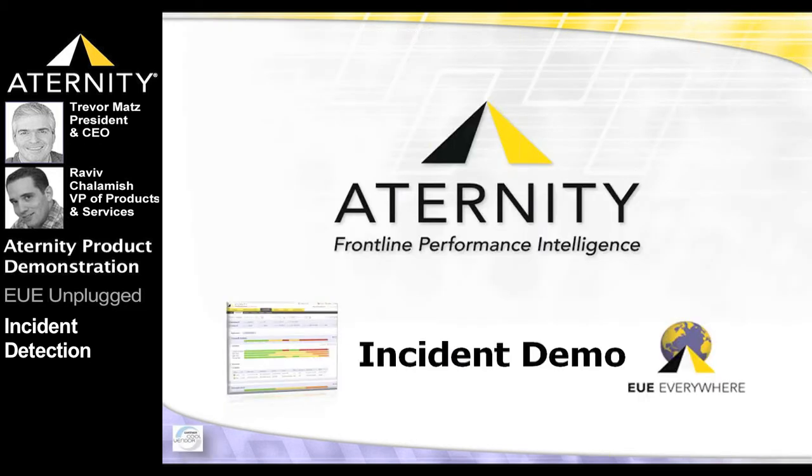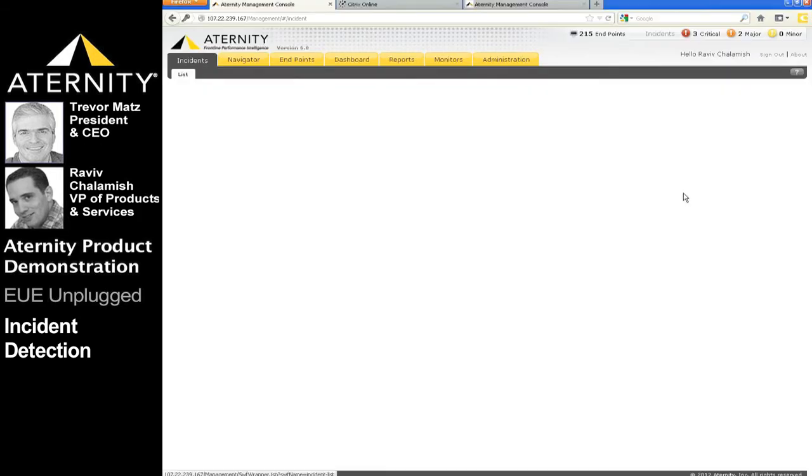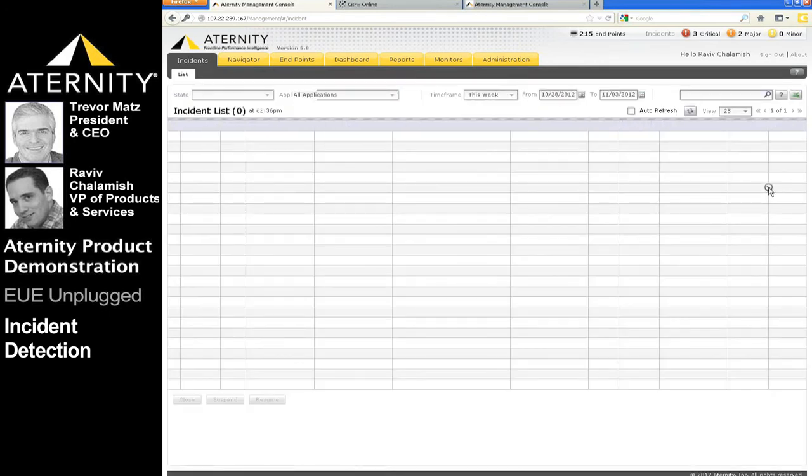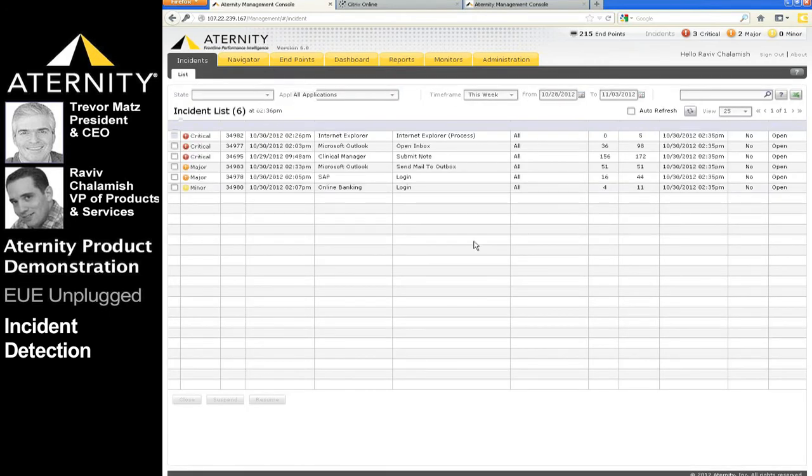As our final demo of the day, Ravi, let's take a look at incident detection. The Aternity Incident Dashboard you're looking at displays all end-user incidents within an organization. For each incident, we can see the impact severity, the time the incident was detected, the application and associated activity that is impacted, the number of impacted endpoints, and the current state of the incident. The maximum number of impacted endpoints shows the total number of users who were impacted concurrently at any time throughout the entire incident. Everything, of course, is updated in real time.